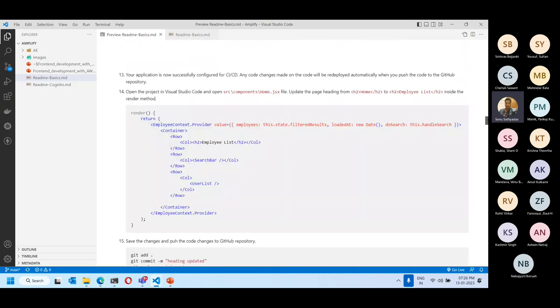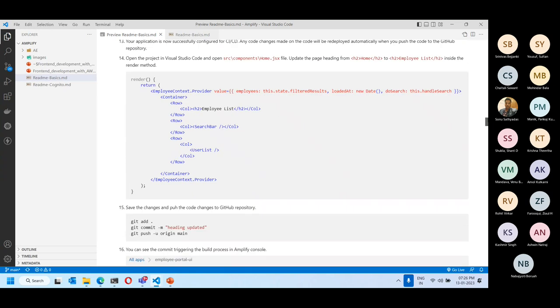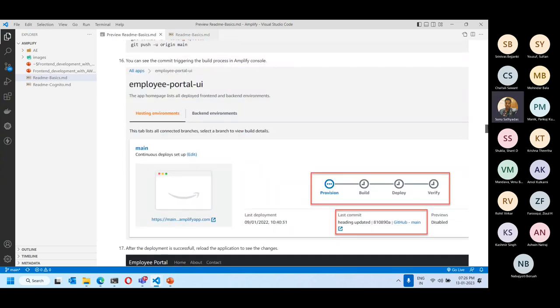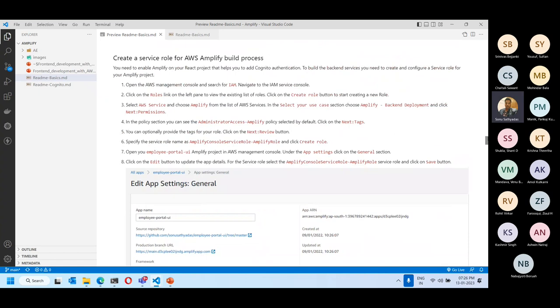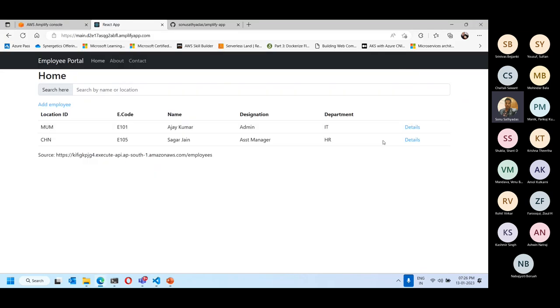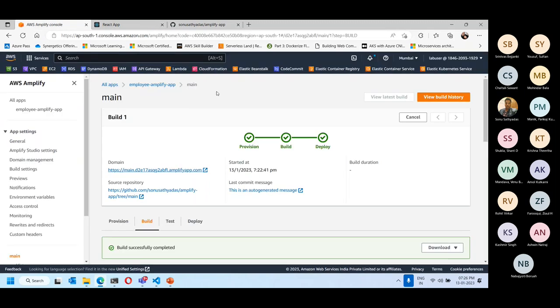So now what we need to do is go and add some functionality into this. For example, if I want to add an authentication service, we can use Cognito for that. For that, we need an IAM role, because our Amplify is going to connect with other services. So our Amplify application is going to use a role to connect with the different AWS services.